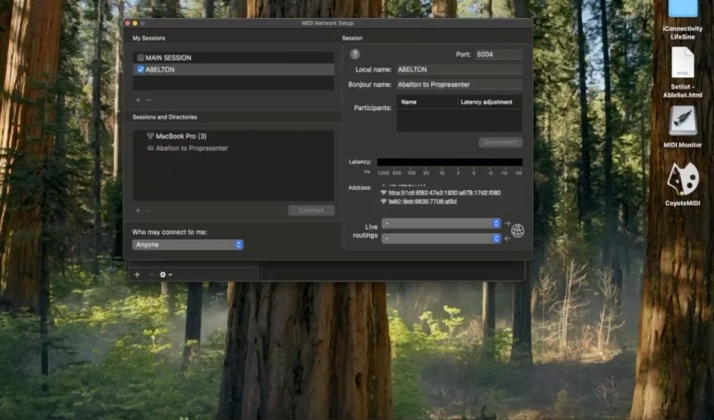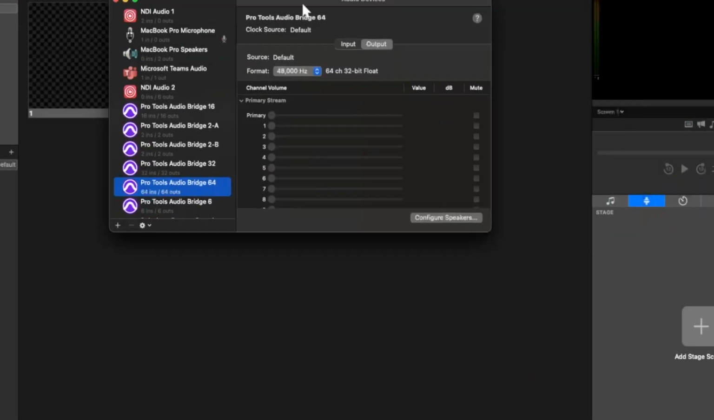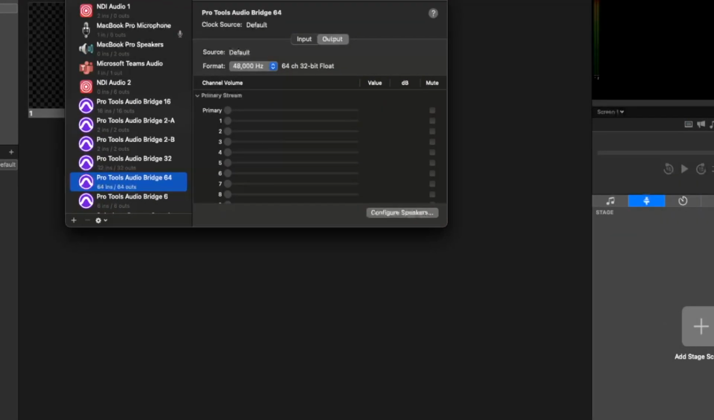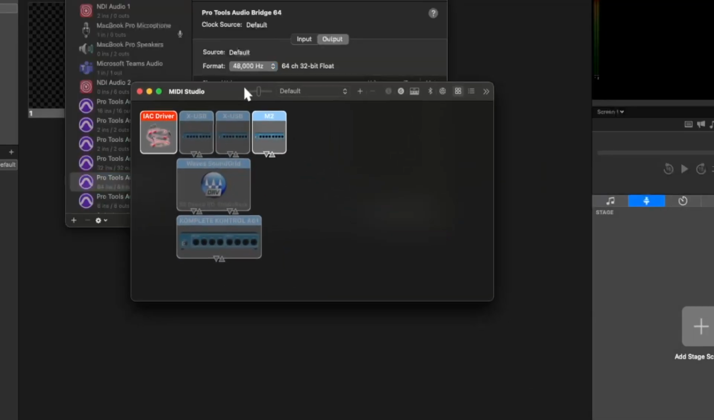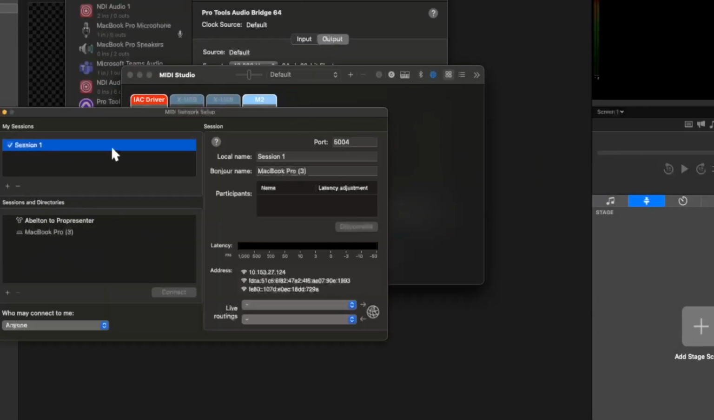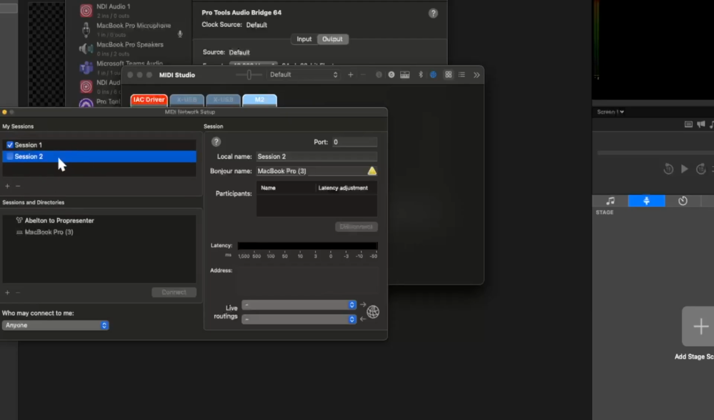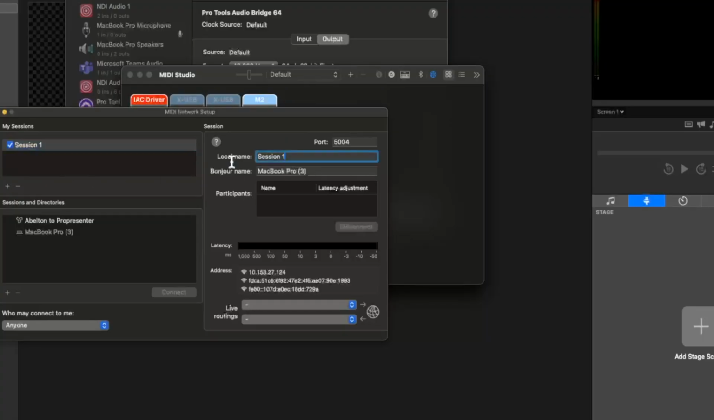Now we're going to jump to the actual ProPresenter side. On the ProPresenter side, we're going to open up, same thing, our MIDI Studio. We're going to go back to the globe, and here we're going to do the same thing on this side. We're going to create a new session. Name the session whatever you want, doesn't matter. We're going to change the Local Name, and we're just going to make the Local Name ProPresenter, and then we're going to change the Bonjour Name to ProPresenter to Ableton.